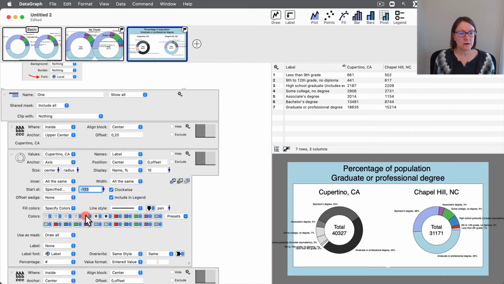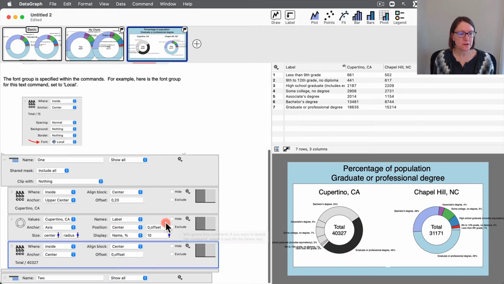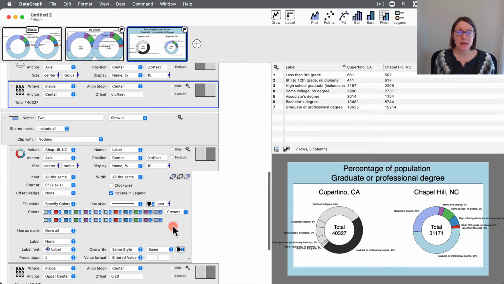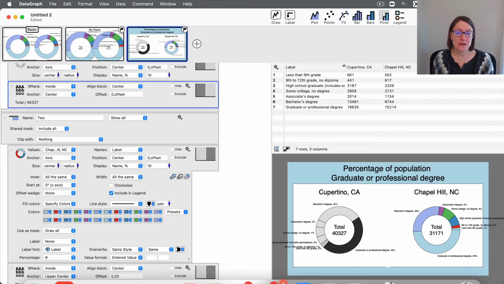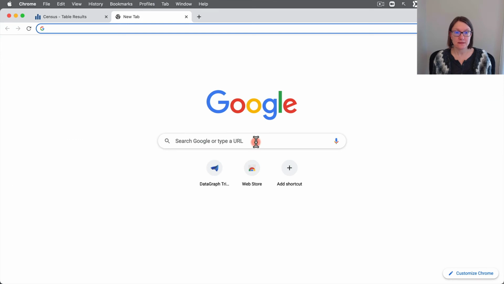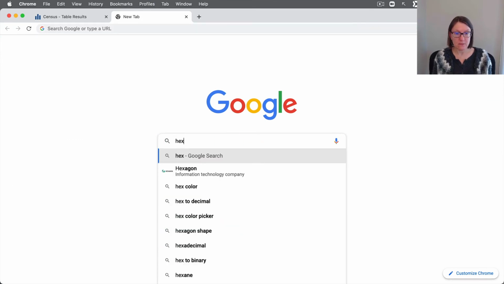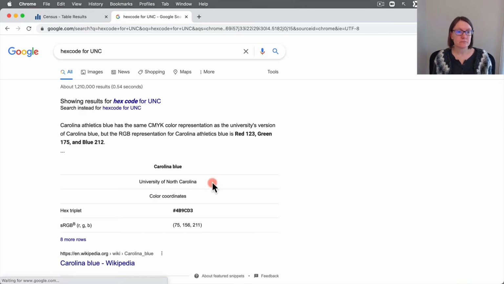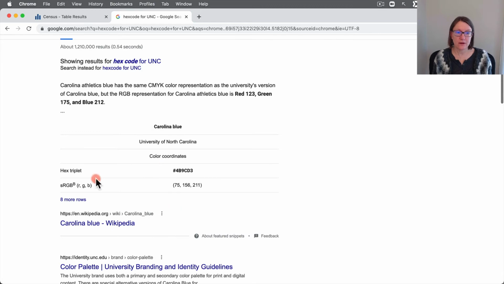So what I did was just decide that all of the tiles would be the same color except for this last one. But let me keep going with the colors for the second one. And when I did this one, I actually looked up the appropriate hex code for UNC blue. So if we go online and type in hex code for UNC, there, sure enough, there it is.